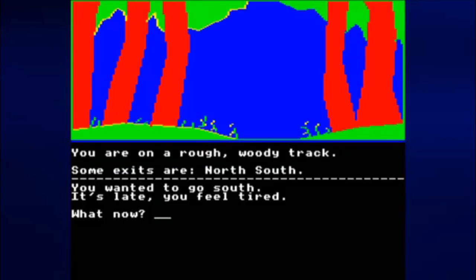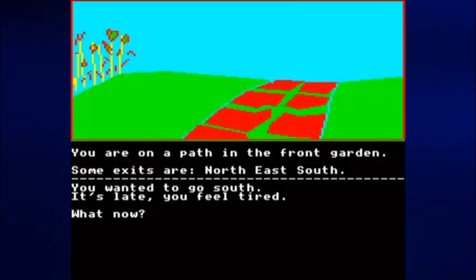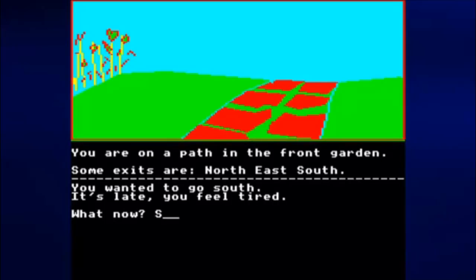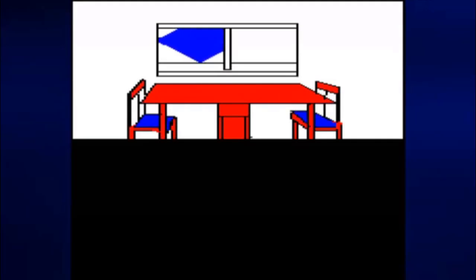We will now go south. That will take us back to the rough woody track. Let us go south again. And we are now on the path in the front garden. We shall now go south again. That will take us back into the house.